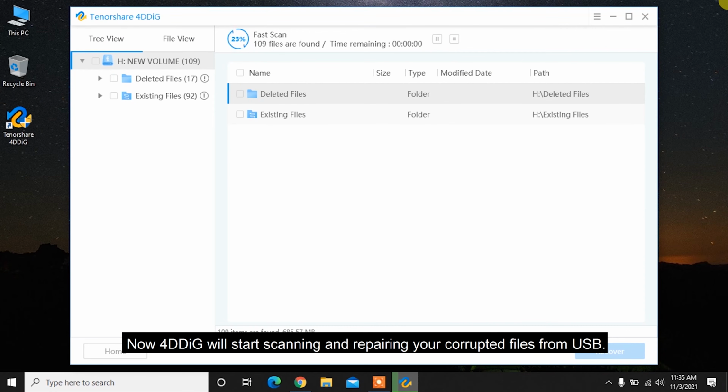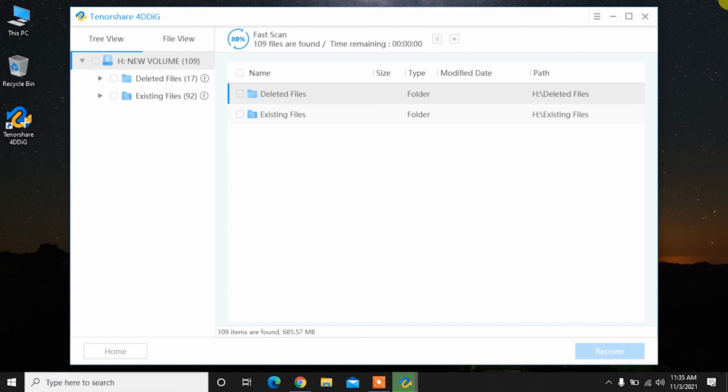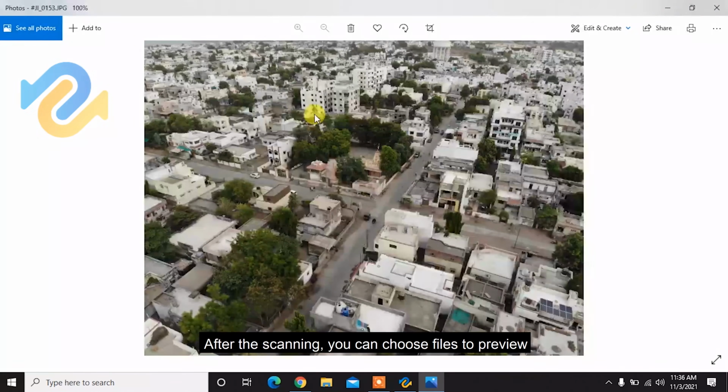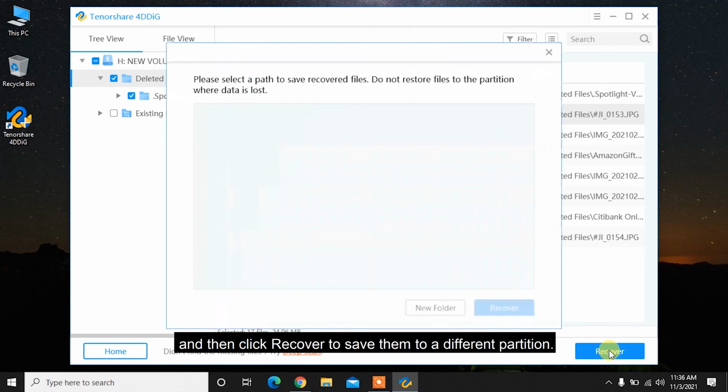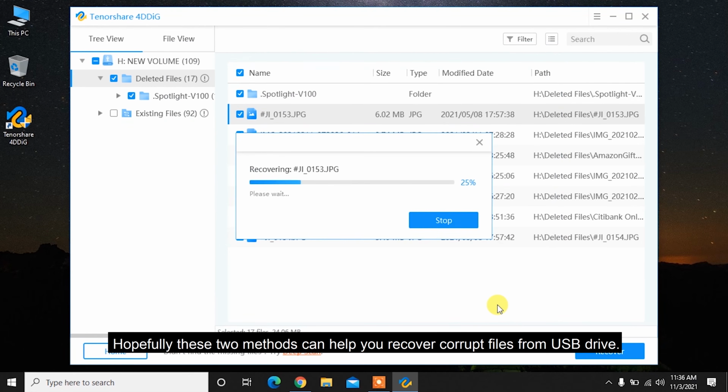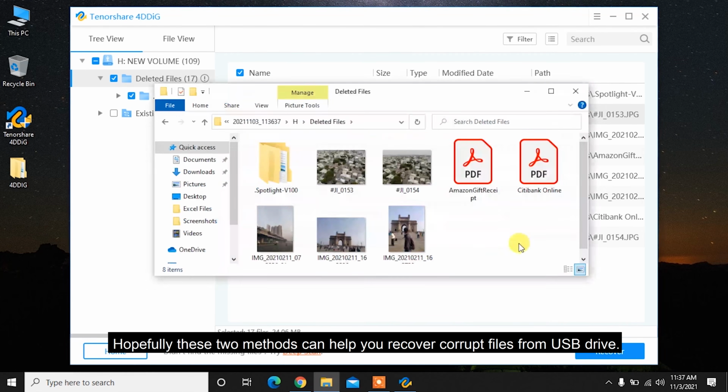Now 4DDiG will start scanning and repairing your corrupted files from USB. After the scanning, you can choose files to preview and then click Recover to save them to a different partition. Hopefully these two methods can help you recover corrupt files from USB drive.